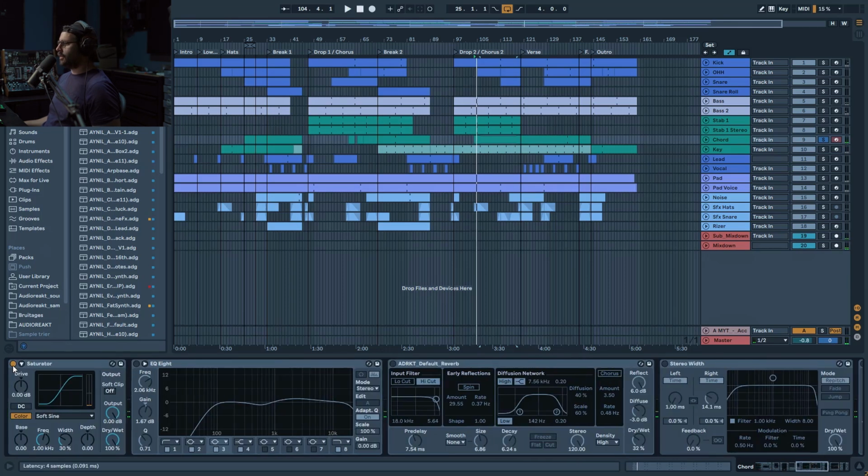Saturator is just to make things louder and add a bit of harmonics. EQ, this is more for mixing. You have a low pass filter as well for automation for the arrangement, but it's more to rebalance. I will talk about this next week in the mix. And then a bit of reverb. It's a pretty long reverb.